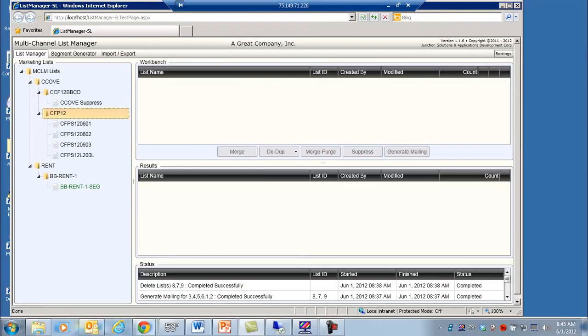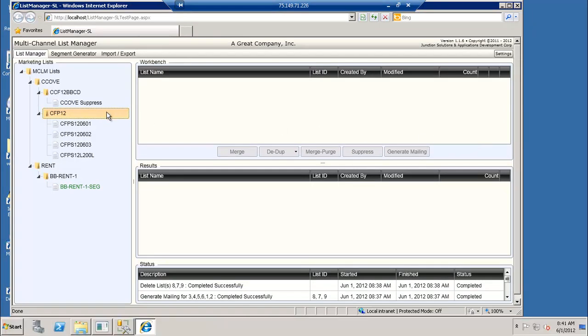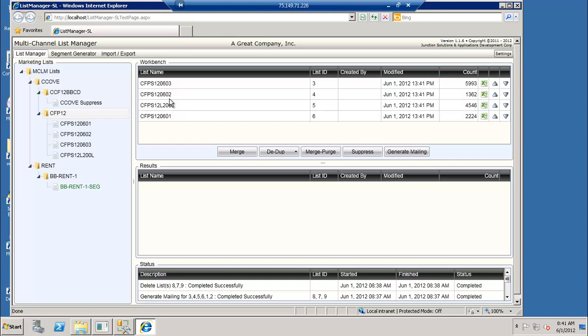Operations that are performed on lists are applied when they are on the list workbench. Individual lists or complete folders can be dragged to the workbench at one time. To generate a complete mailing from the lists you see on the left, I will drag the Combo Cove Spring Full Price Catalog folder to the workbench, followed by the rental list, and then the suppressed segment I've created representing everybody I wish to remove from this mailing.